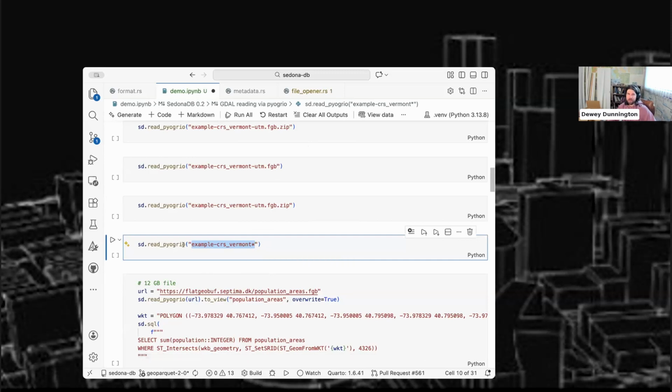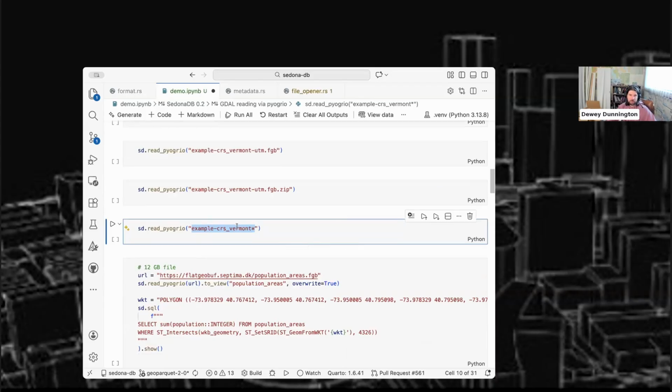This is the behavior that people are coming to expect with things like DuckDB and DataFusion with reading Parquet files, also with Sedona Spark reading Parquet files. You expect the ability to combine more than one of these things and query them all as if they were one table. And so now you can do that with GDAL data sources too. That means FlatGeobuf, shapefile, GeoPackage, and any one of the dozens of file formats that GDAL has a driver for.